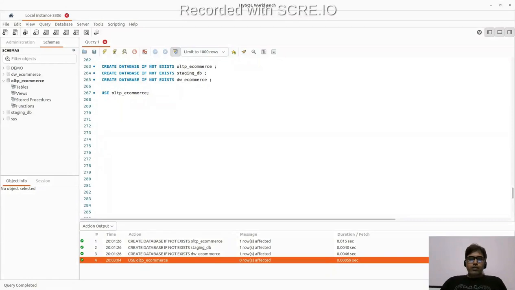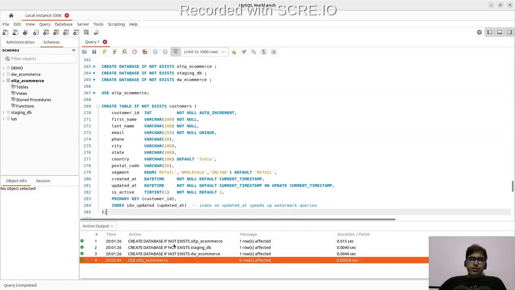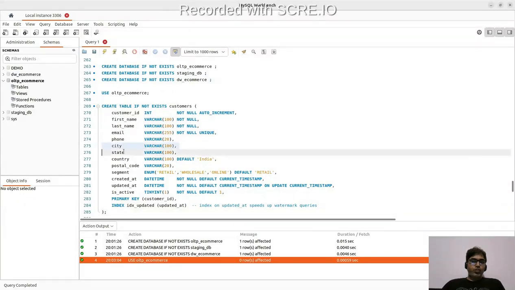So here I'm creating my customer table. These are the columns: customer ID, auto increment, which will automatically get incremented as records get inserted. Then first name, last name, email, phone, city, state, country, postal code, segment. We have put the data type as enum, which provides a list of three values: retail, wholesale, online, and by default it will be retail.